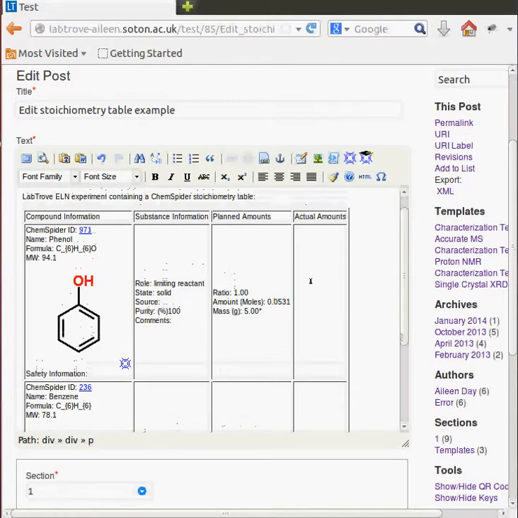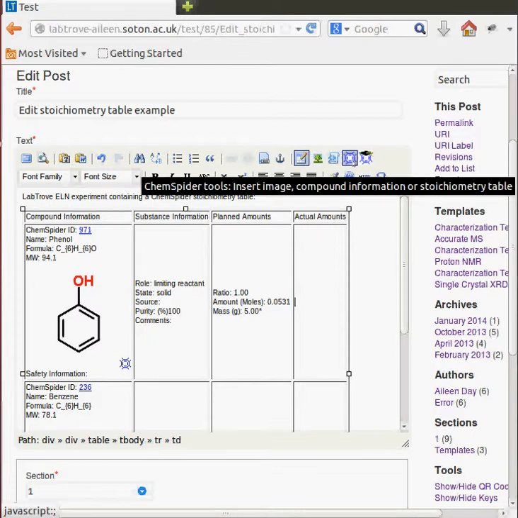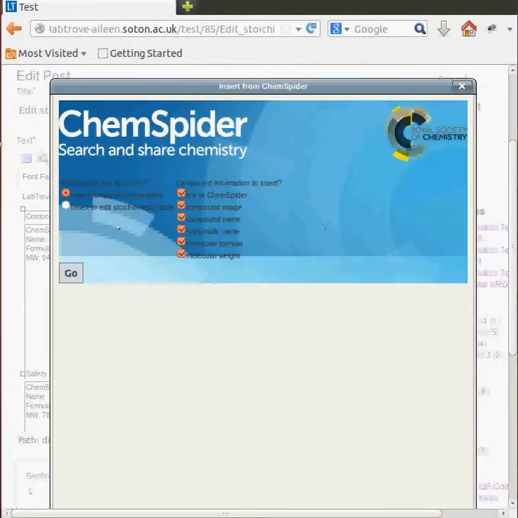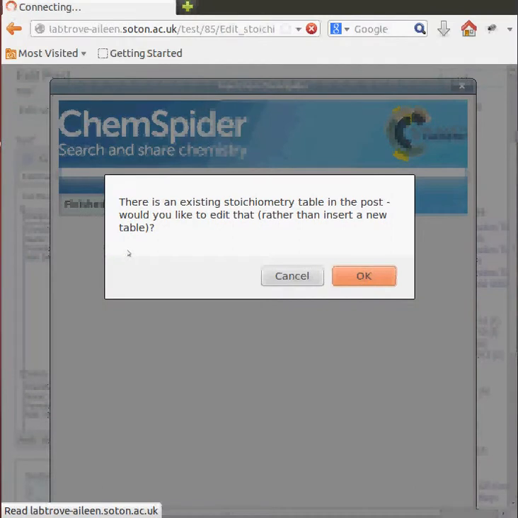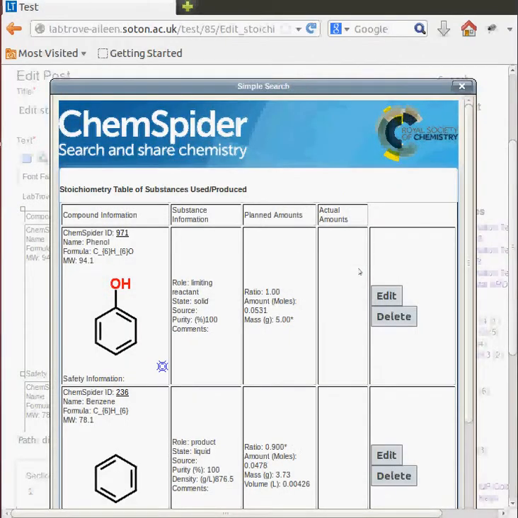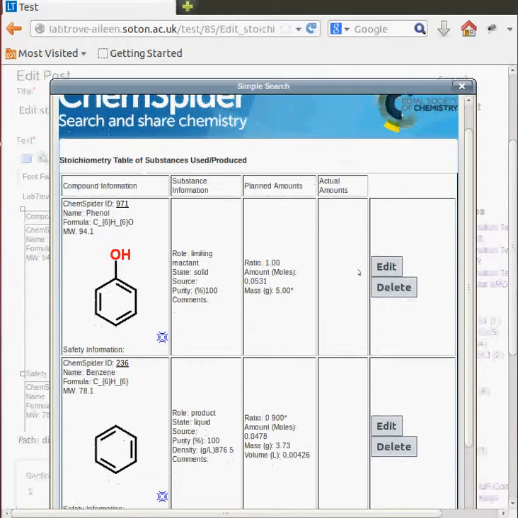If we do want to do that, we probably want to add the actual amounts at a later stage, and instead of having to type all of this in manually and calculate it, we can again use the Insert from ChemSpider widget to do that. Pick the option to insert or edit stoichiometry table, and this time it's worked out that there's already a stoichiometry table there, and we can click on OK to edit that one rather than add a new one.